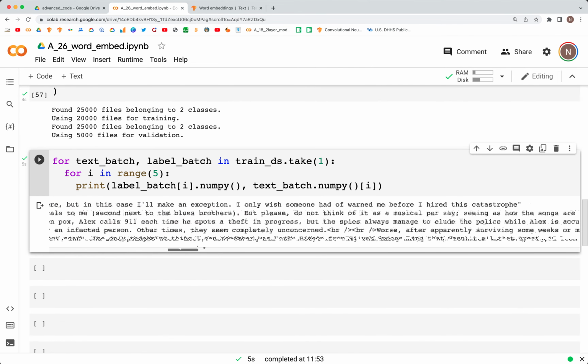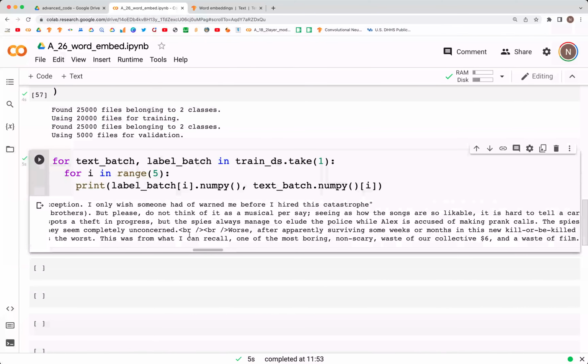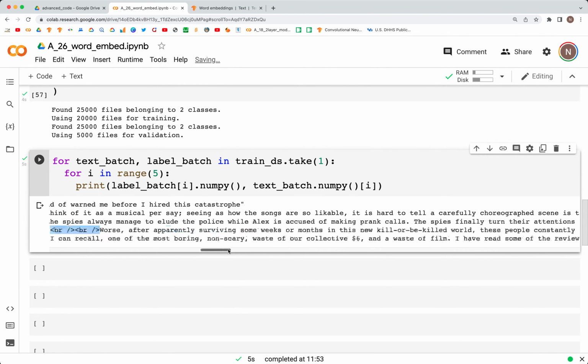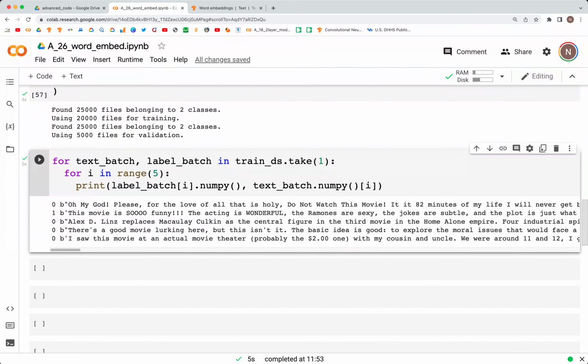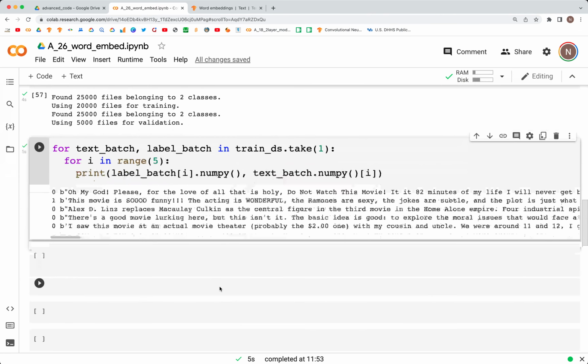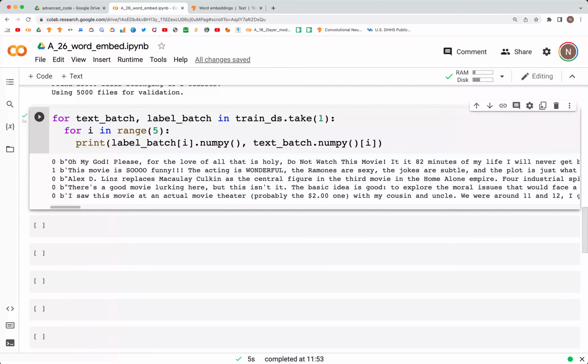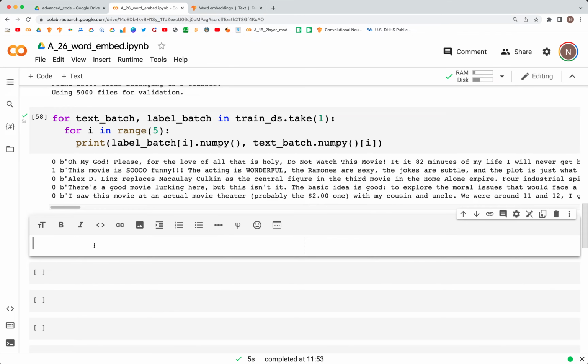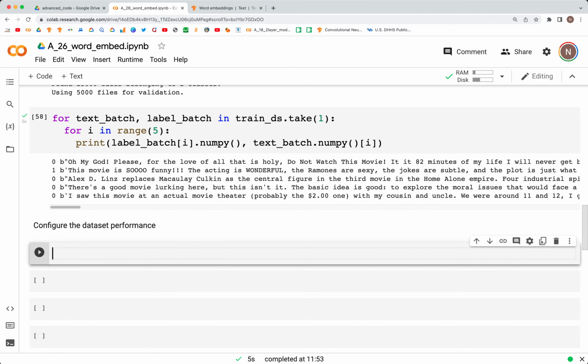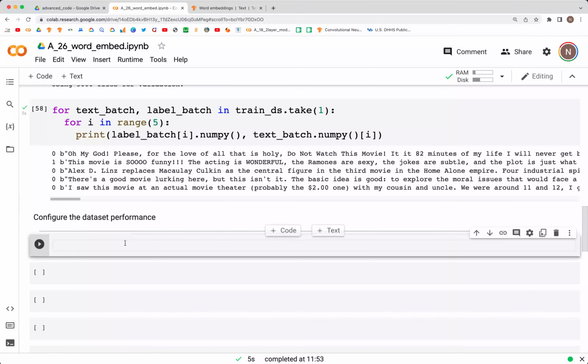And inside of this, you'll notice that there are these HTML break tags, and we will be writing code to get rid of those tags. Before we do that, there's one point we need to configure, and that is to configure the dataset performance. For this we are going to use the method in TensorFlow, that is AutoTune.